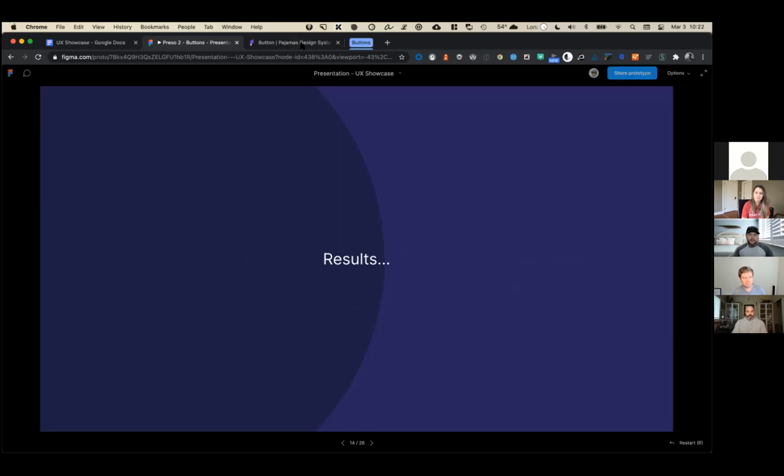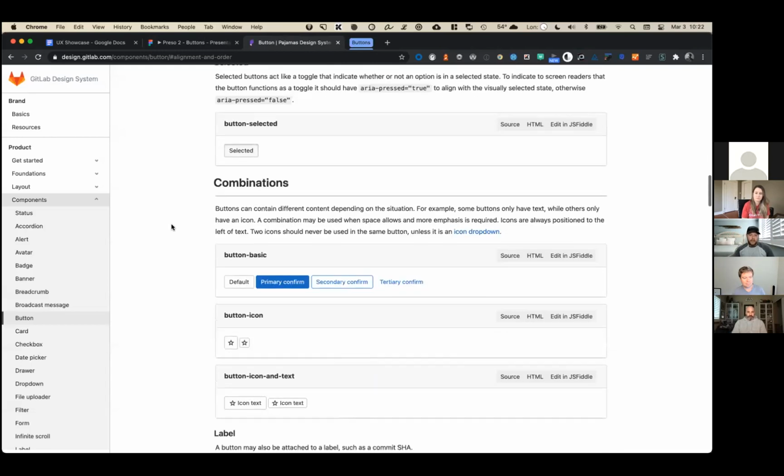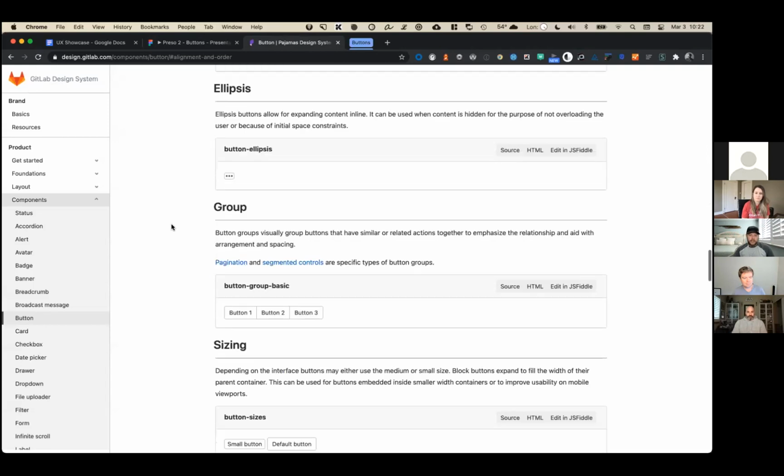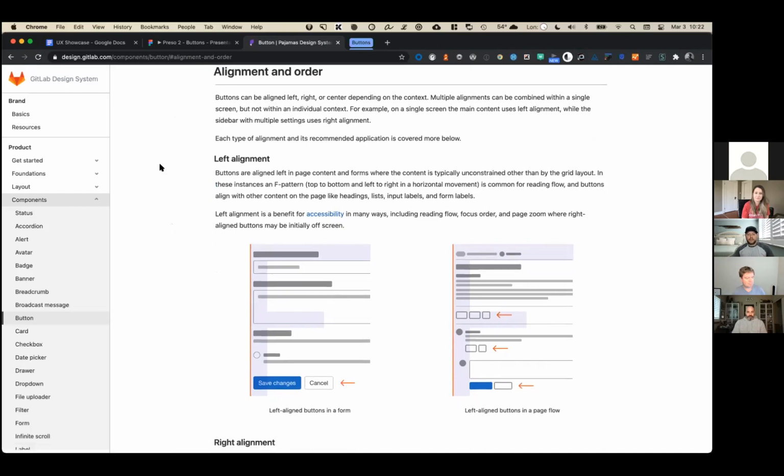So results, jump over here to Pajamas. I'm going to scroll all the way down. Okay, alignment and order. This is a new updated section as a result of the work that we did here, where we now document alignment and we provide visual examples. So in this, you can see kind of what I just read about the alignment. I won't go through all of this, but I want to show that as a result, we do now have high-level documentation for different alignment types.